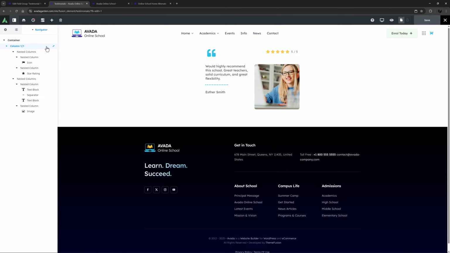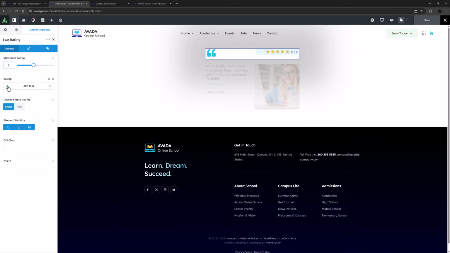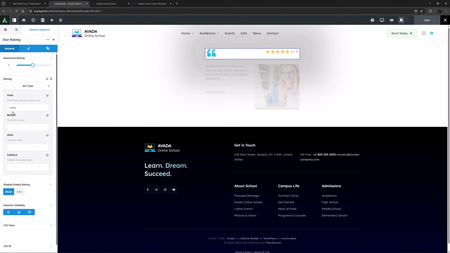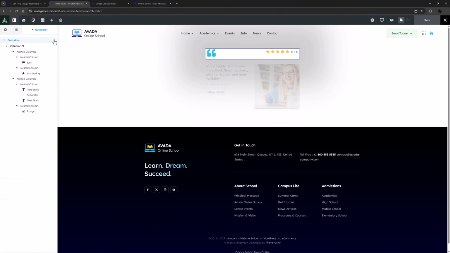So if we look at the navigator, I've actually got 2 rows of nested columns here. In the first nested column element I have a static icon, and in the second column there is the star rating element, dynamically pulling the value from ACF text. Here I have just added the name of the rating field, which pulls the value and displays it as I have configured in the star rating element.